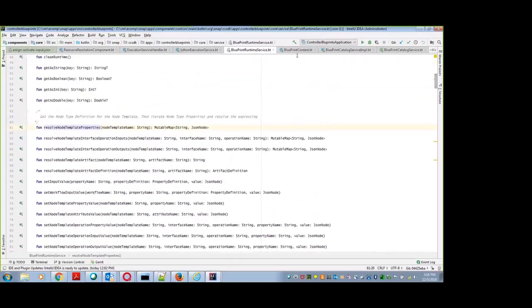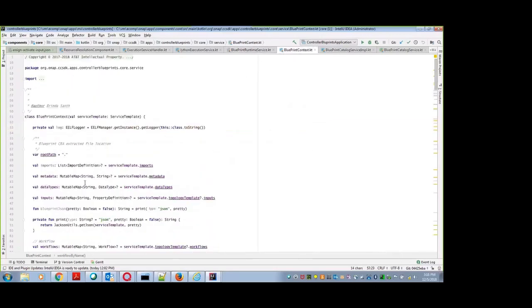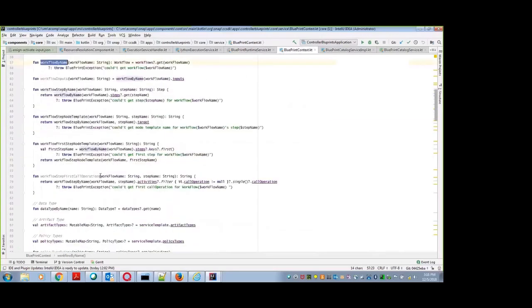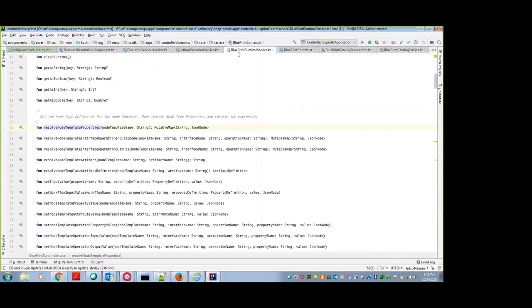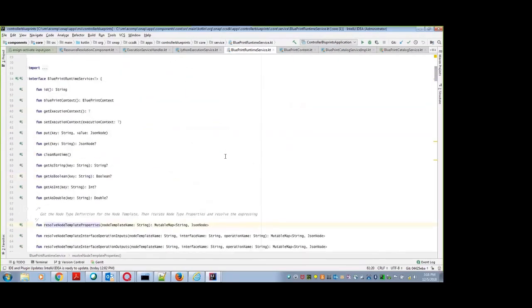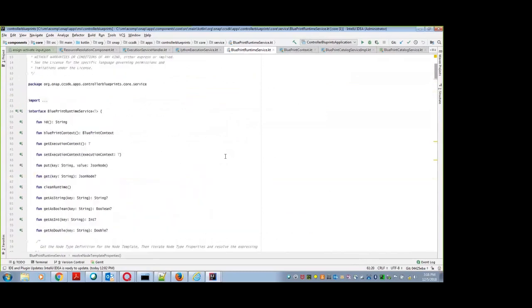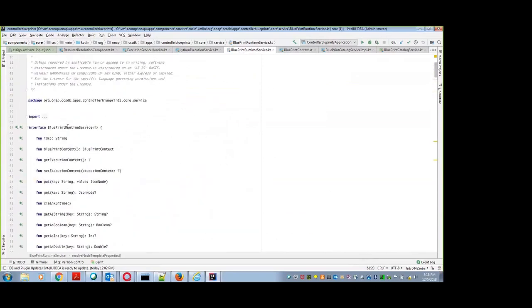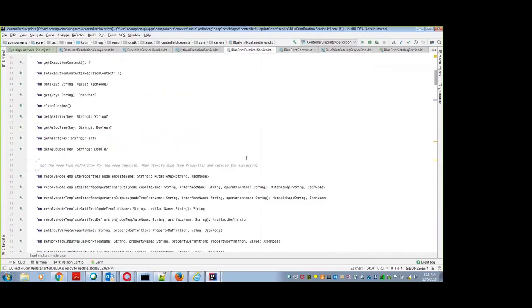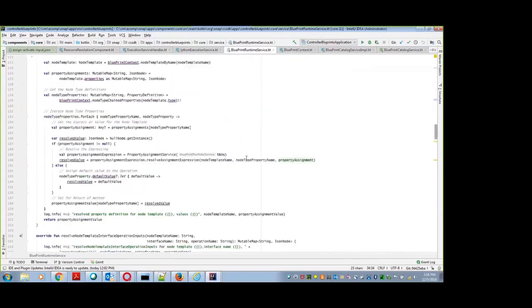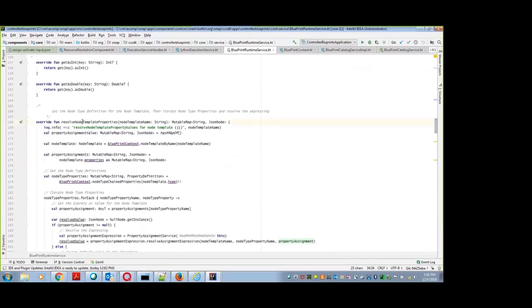Blueprint context is a static utility. Static utility means it only talks about the model, whereas runtime talks more about what data we pass, what data we retrieve, what data is stored and what data is assigned. So for execution we need a blueprint runtime, and for validation we need a blueprint context, right? You can see that all of those are implemented here. One good example is resolve node template property.